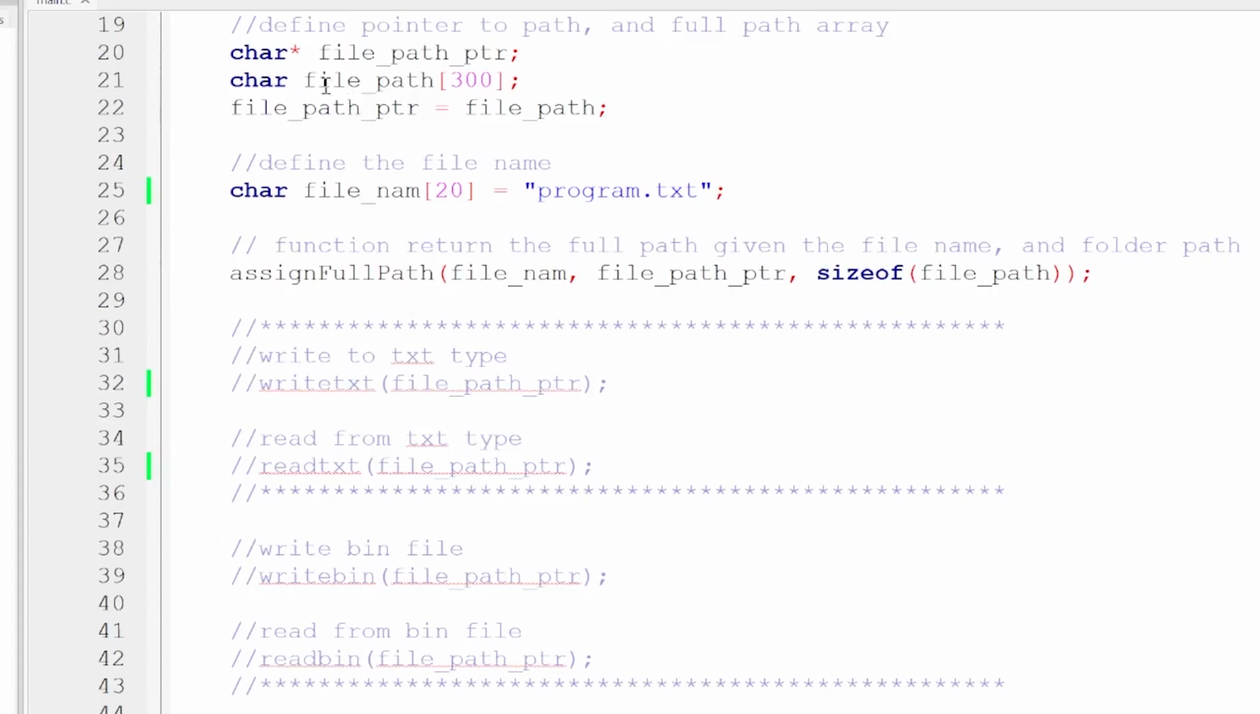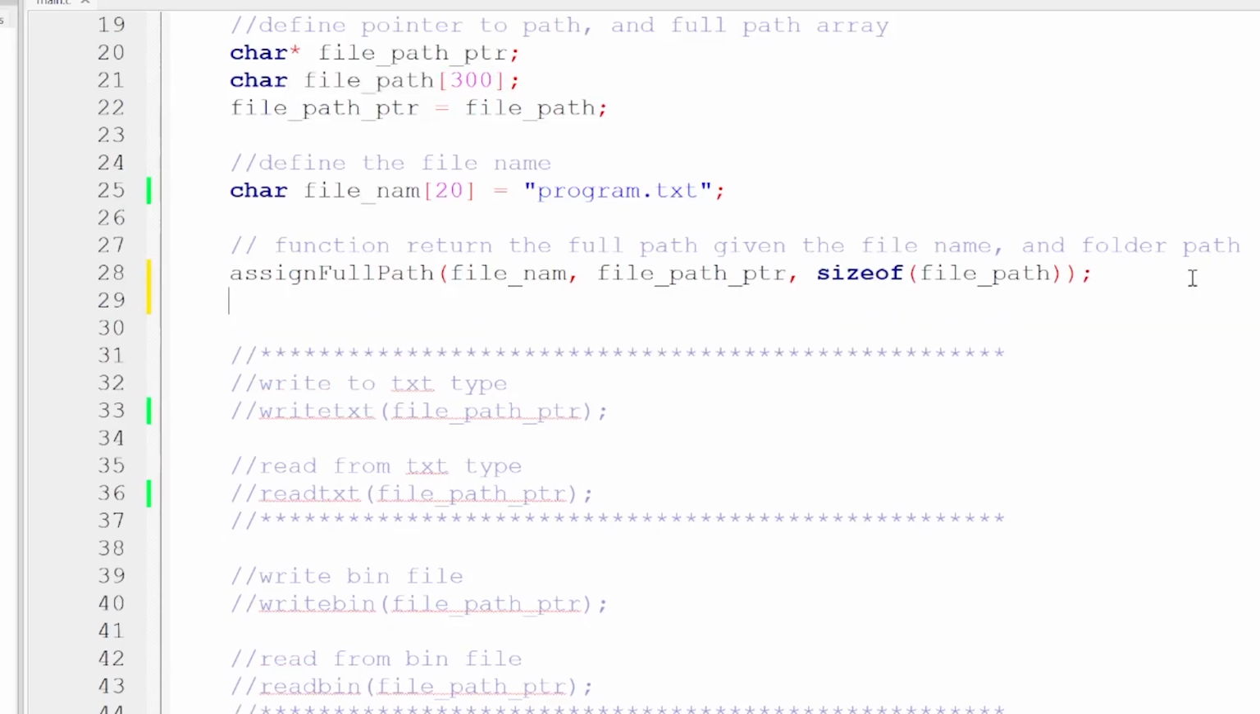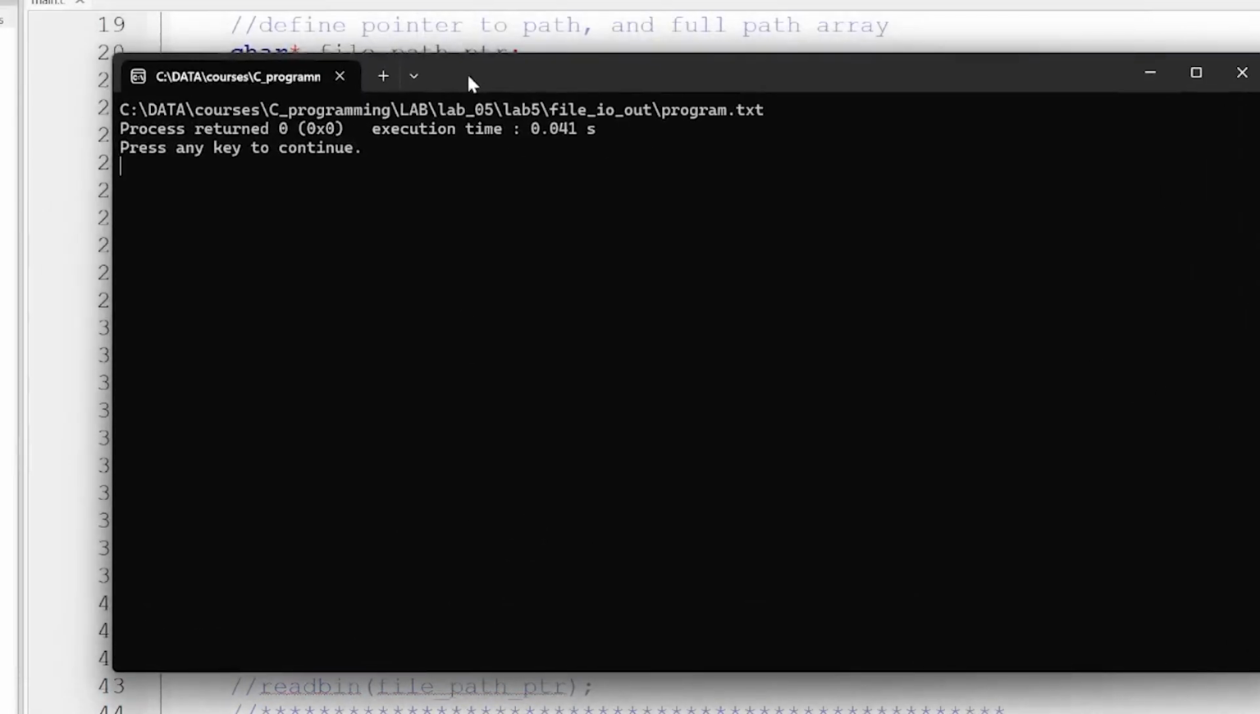What happens now? This file path will literally contain the entire complete path. Just for illustration purposes, I can print it here to show you actually what that would look like. Now, if we print that, we can see the actual outcome exactly as expected. This is the entire full path. Now I have the full path of this program.text.